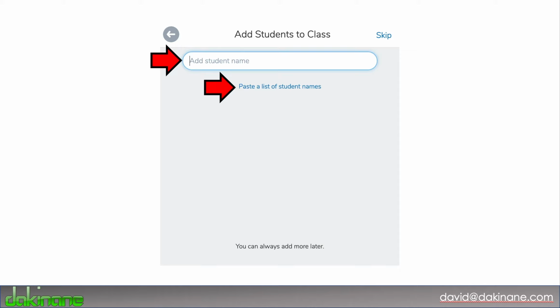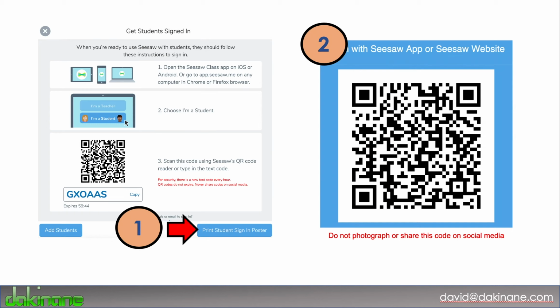When you've finally pressed enter, what pops up is this screen, and it allows you to use the logon code. Can you see down there, if we look at this, the GXOAS, but can you see it only lasts for an hour? So I recommend you don't use that if your students aren't with you. And I recommend you print off the student sign-in poster.